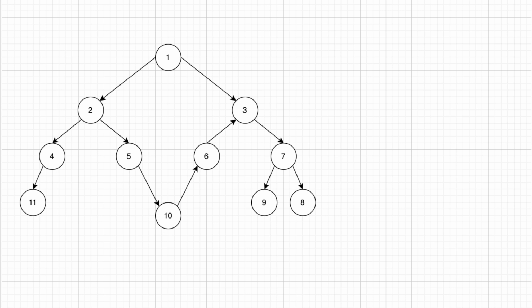Imagine you have a collection of interconnected points, like cities on a map or web pages linked together. These interconnected points can be represented as a graph or a tree. You want to visit and analyze all of these points, but you want to do it in a systematic way. One such systematic way is breadth first search.